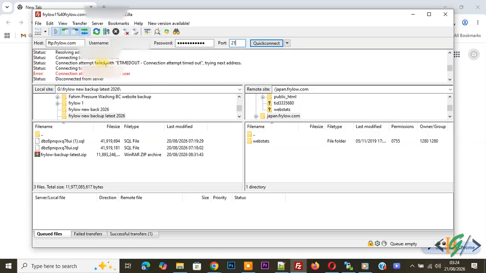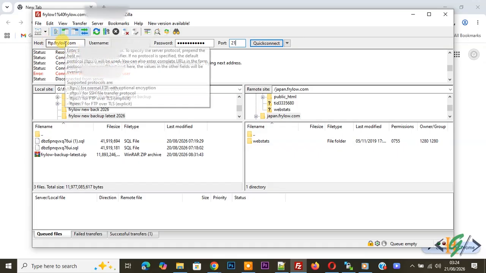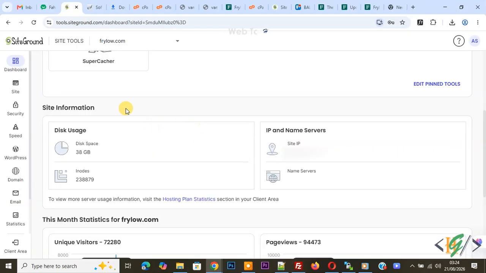We are using SiteGround. Now go to SiteGround to find the site IP for this domain. So we are in SiteGround. Now you see site information, and then you see IP and name server, and then you see the site IP. So we are going to use this site IP instead of the friload.com domain name.